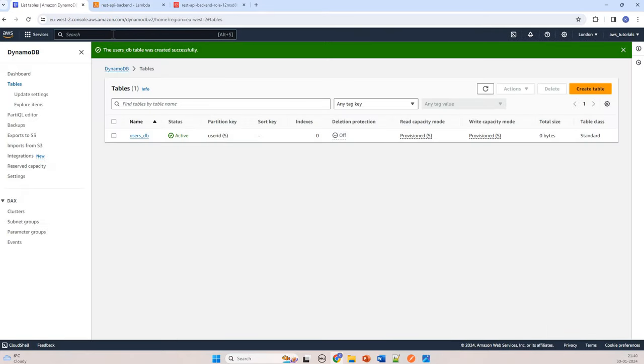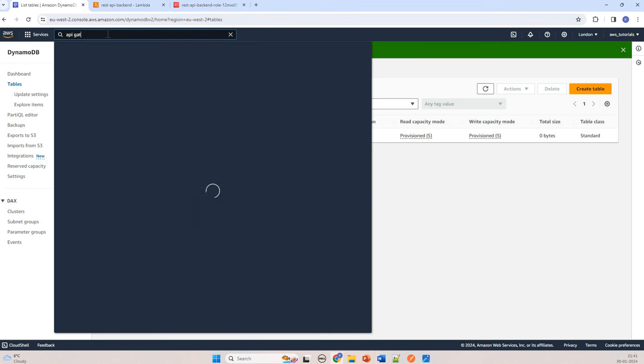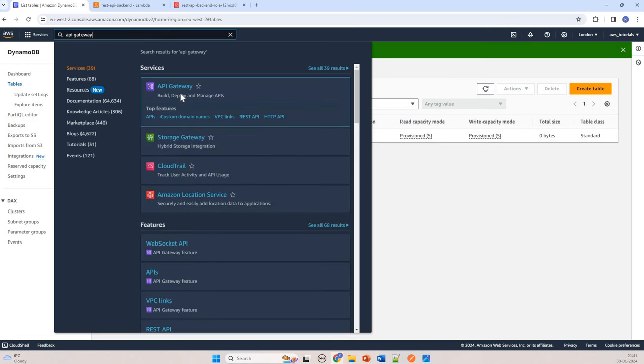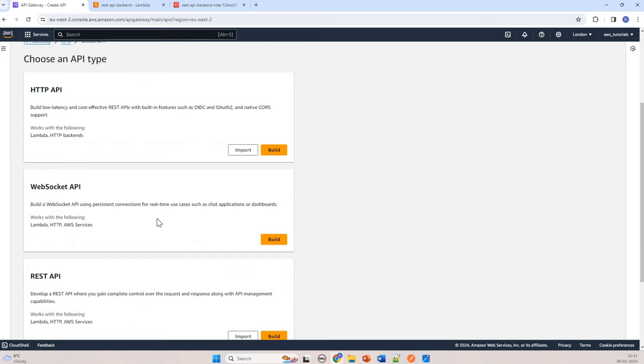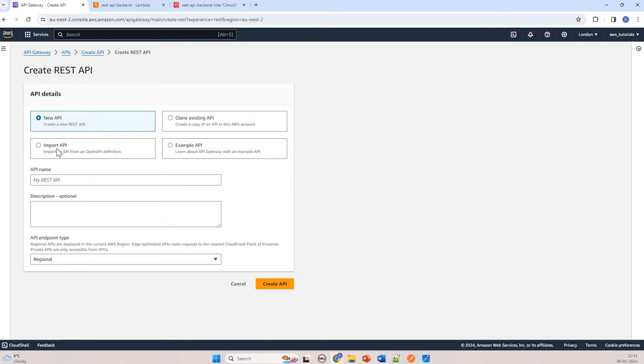Now the next step is we will create our REST API. So go to API Gateway. We are going to create a new REST API. So let us name it user management.